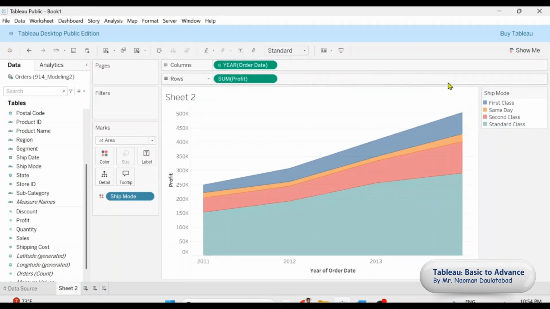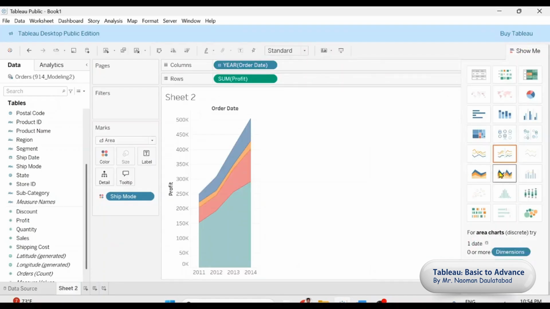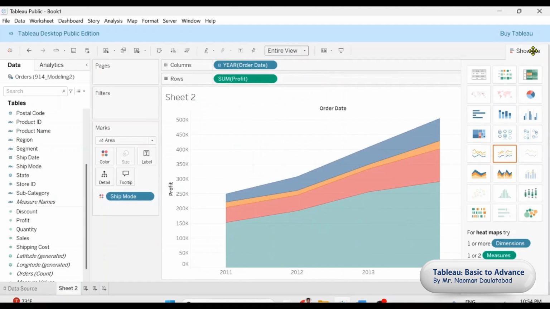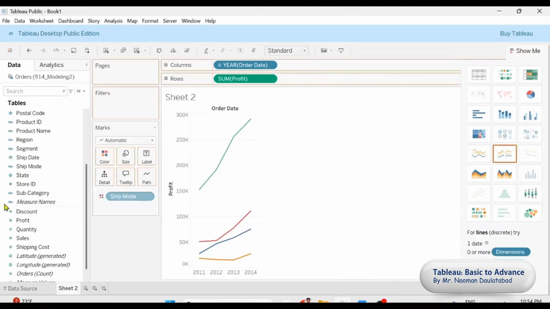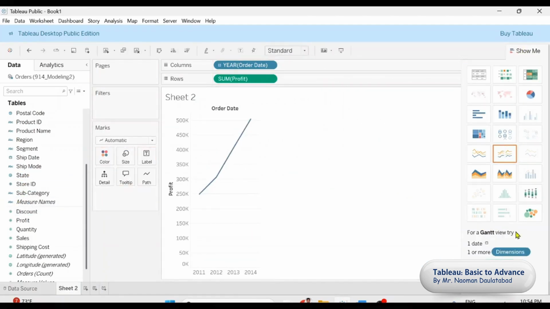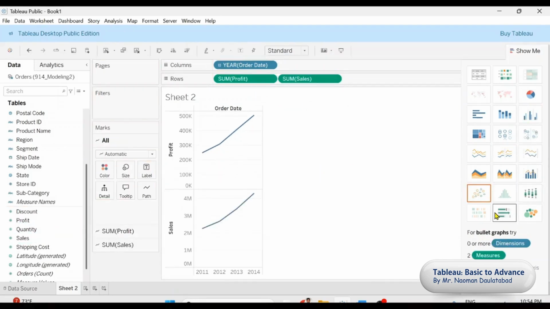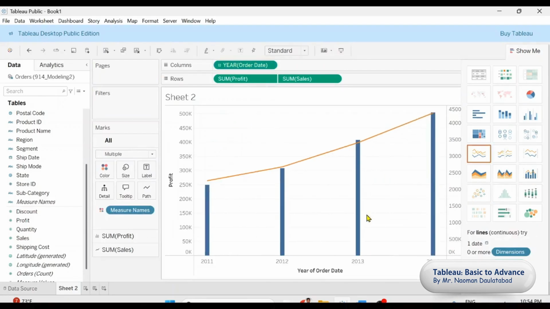Let me first convert this into discrete values and let me show the entire view. And if I add one more dimension, so let me check this, we should have at least one date, one or more dimensions, or two measures. So I am adding, along with profit, sales. Now I can convert this into a combination chart.